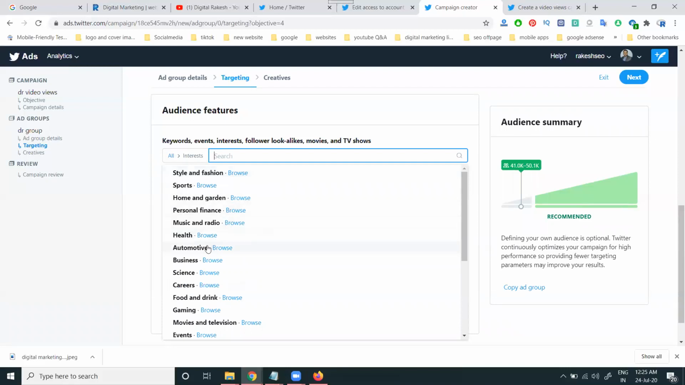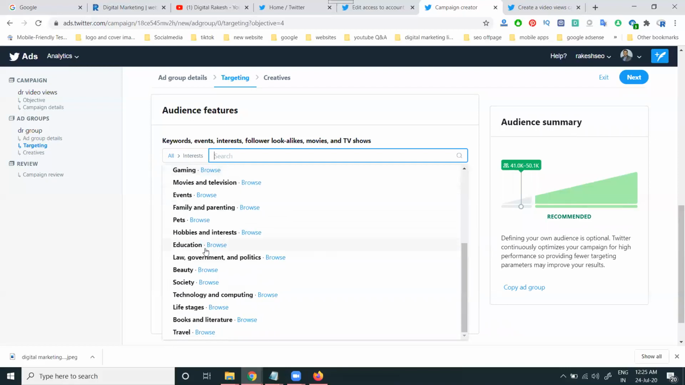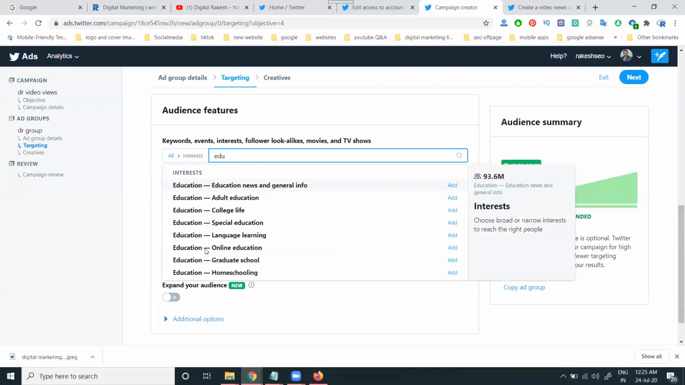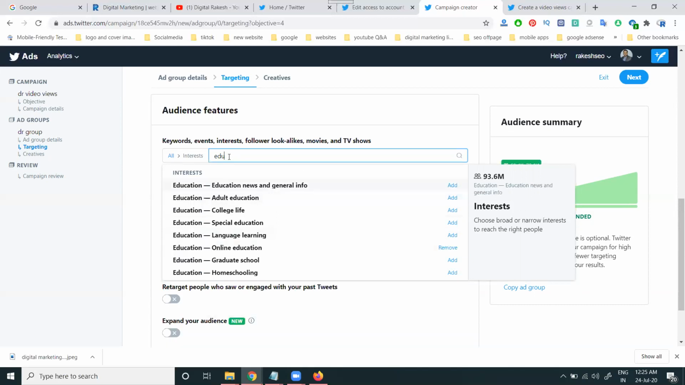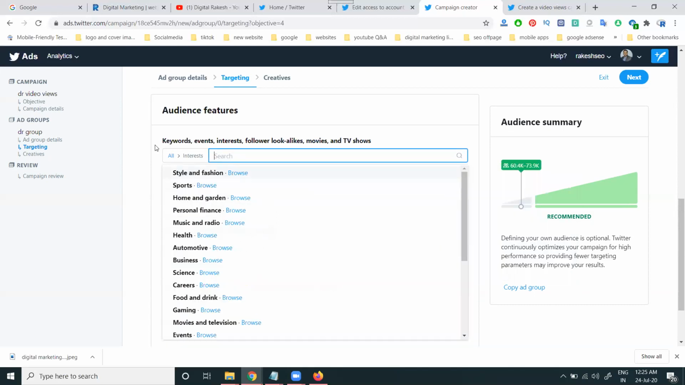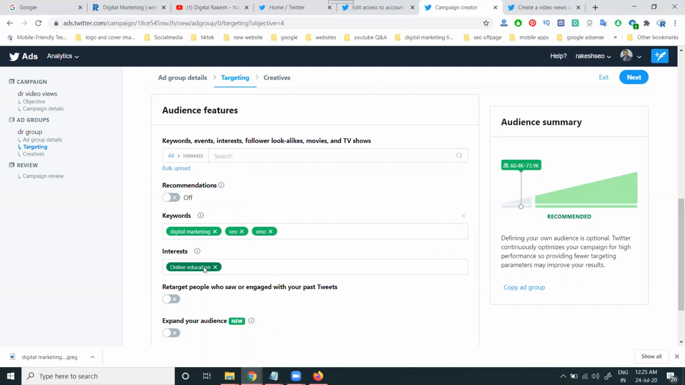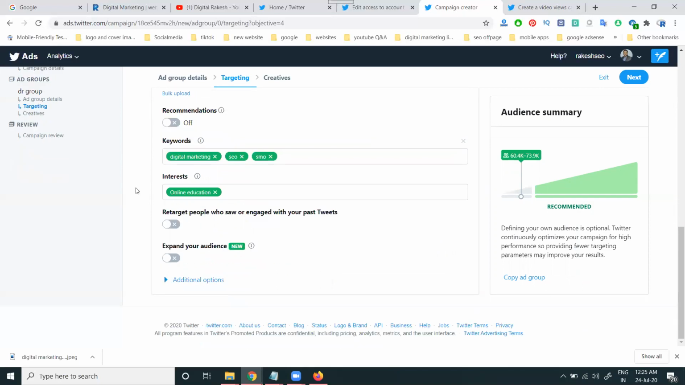What are the interests you can use? Business, every option will be there. Suppose you are using education. You can check education, news or general info, online education, add it, remove it. You can add online education also. Now we'll be targeting for traffic. 60,400 to 73,900 people will be targeted.